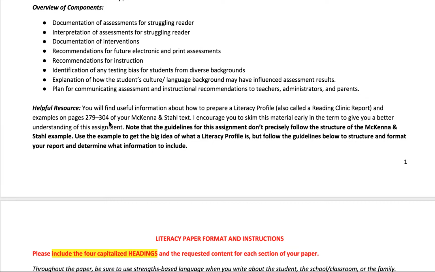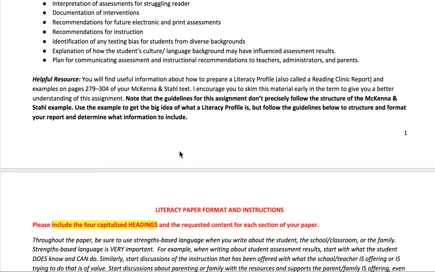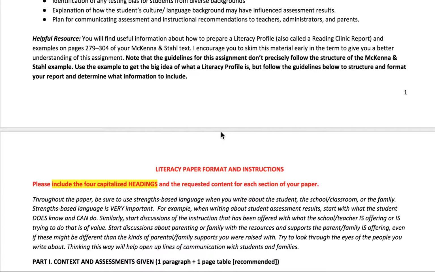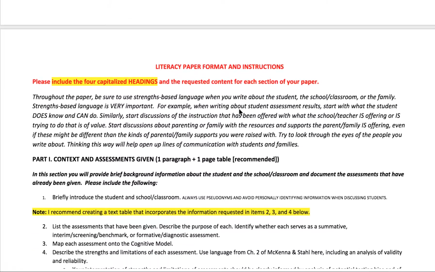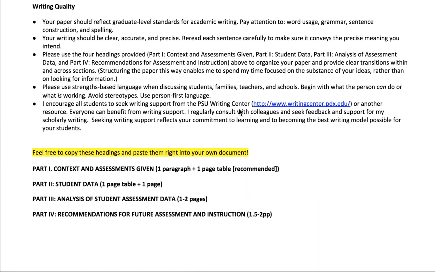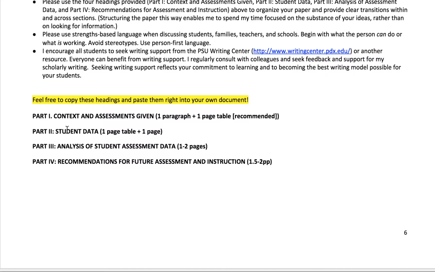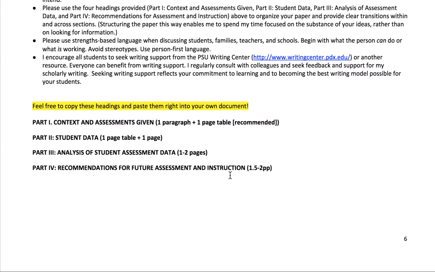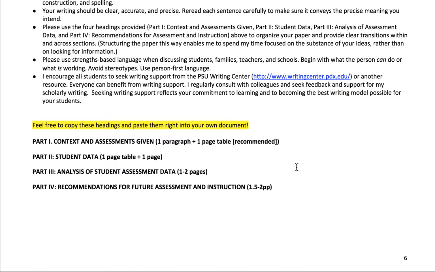But this is a key assessment that's part of program evaluation, so I have to guide you to use specific components that'll be a little bit different than those examples. So you're reading those examples for the gist, not for the micro level information. And so I'm going to walk you through the 4 components. Actually, I'm going to skim all the way down here. Close your eyes, Dramamine. Okay, so basically, this is it. This is your whole assignment. Context and assessments given, the actual data, your analysis of that data, recommendations for future assessment and instruction. That's it. Okay, so let's walk through each of those.